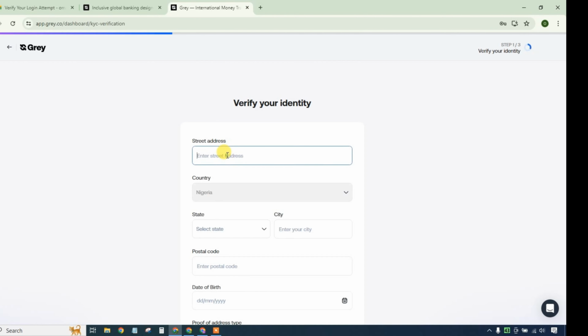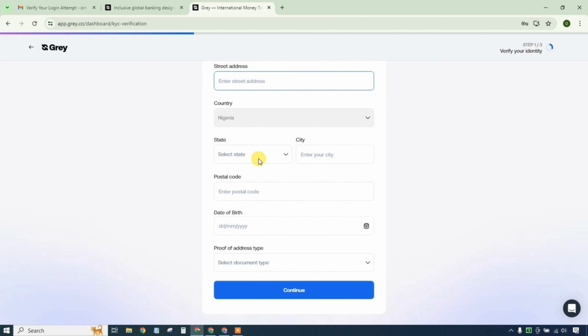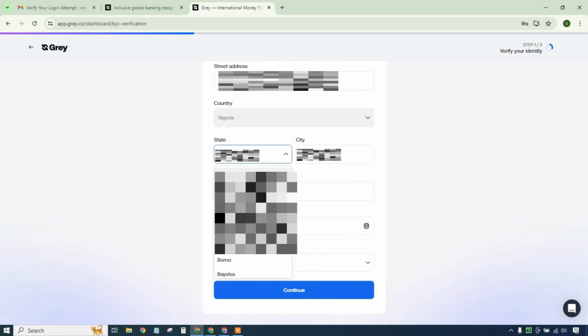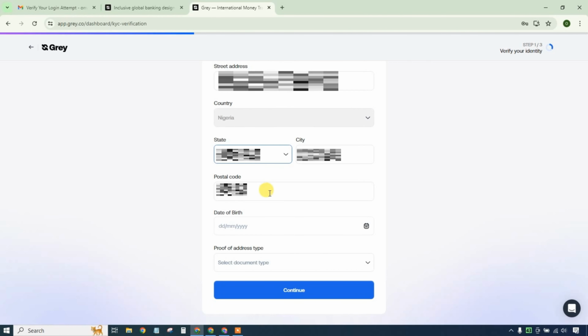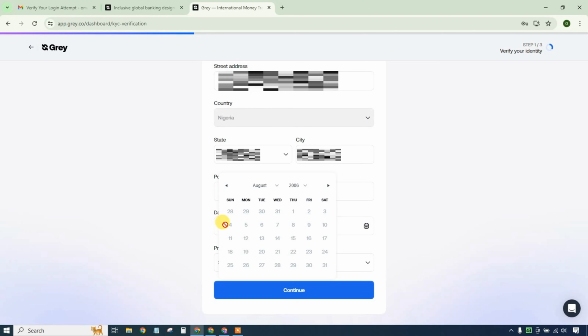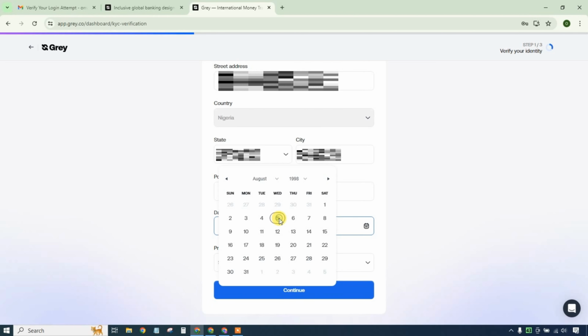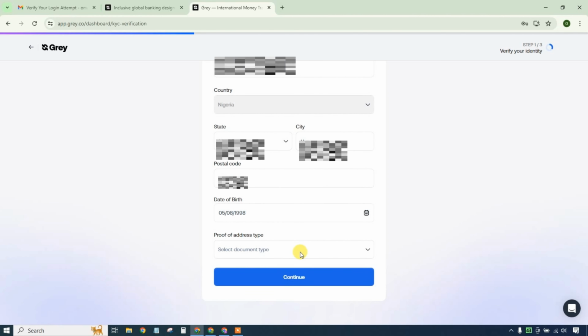So it brings me to this page that says verify your identity, of which it requires my complete details, my street address, my country, state, city, postal code, date of birth, then proof of address. So I'll fill in these details one after the other. Now, the information you use here should be the exact same information you have on your valid ID card. The reason being that when you want to verify the account, they're going to need the same details.